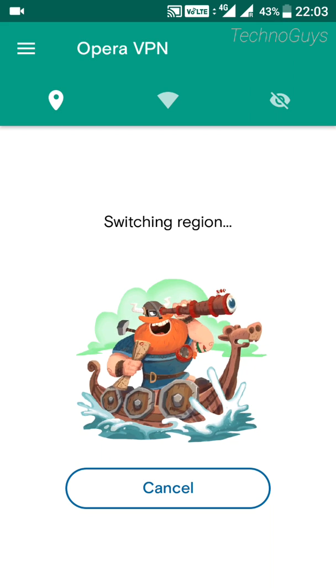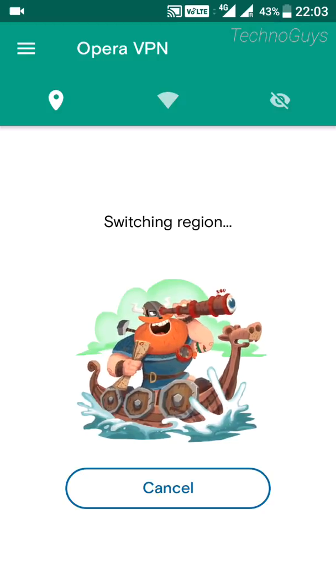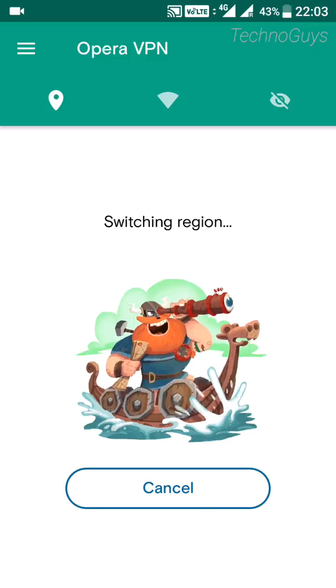And after you select Canada, and it's doing the switching region, you will be able to find that there will be an OTA update available for your phone. Let's wait. It might take time depending on the net connectivity you are using. So be patient and wait for the Opera VPN to do its thing.